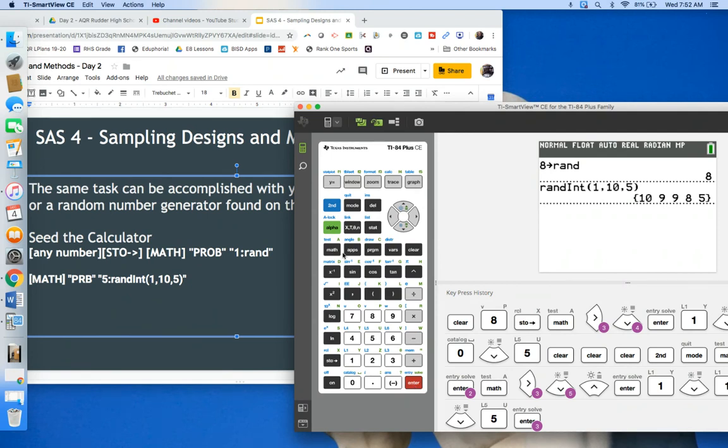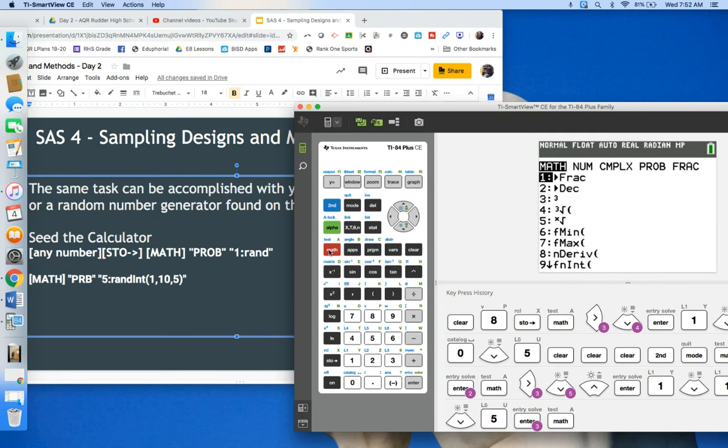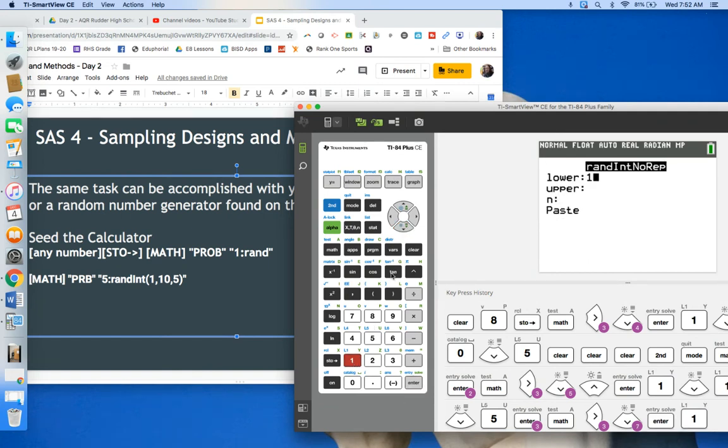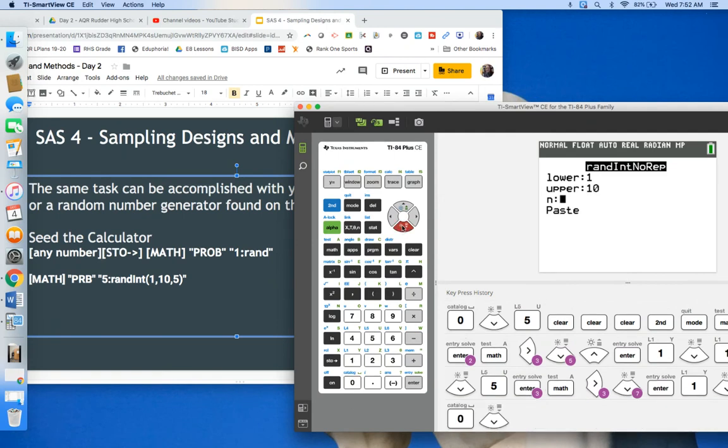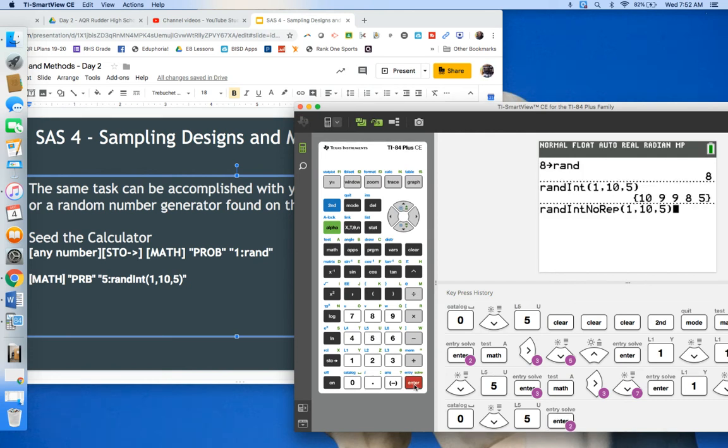There is a function that does not repeat. Let's start here. Math, PROB, and see this down at the bottom, random integer, no repeat. Enter. I want a number between 1 and 10 that doesn't repeat, okay? And I want 5. Let's say I want 5 of them. So I'm going to enter it, and notice that none of the numbers repeat. 7, 10, 1, 2, 4.